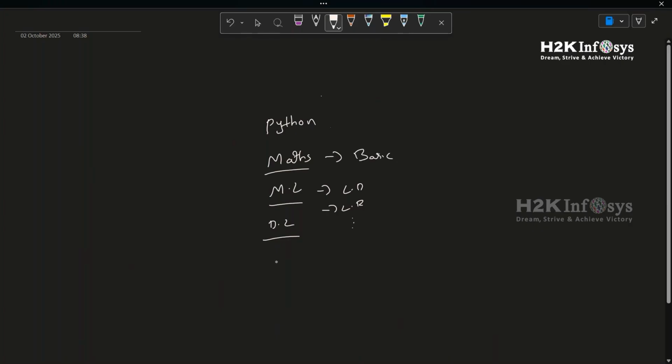And for implementing all these things, you need one programming language. We choose Python as the programming language. We need some maths. We teach the maths, machine learning, deep learning, and Gen AI. Within deep learning only, you will get the NLP and computer vision. Gen AI you will see, and some agentic AI also you will get to know here.